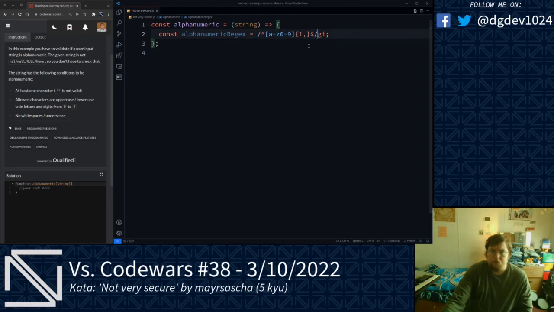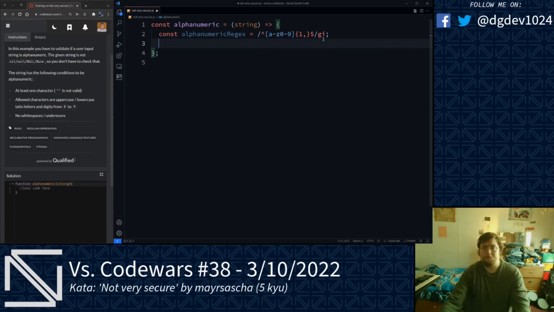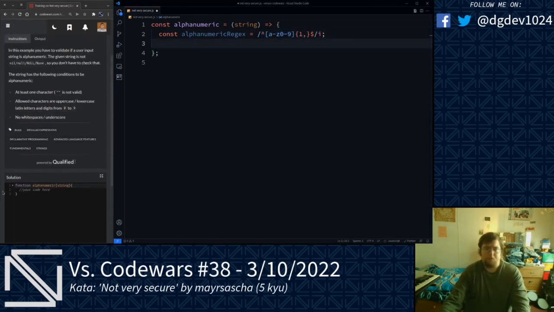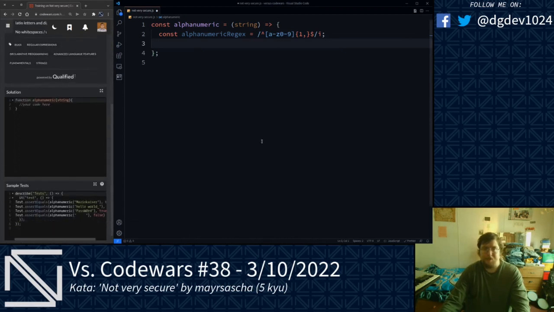Now keep in mind we have the lowercase a through z here, but we're also looking for the uppercase A through Z because of this i flag. Actually, since we're checking the entire string here from start to end, we probably don't need this global flag anyway, keeping in mind what I said about stateful regular expressions earlier in the episode.